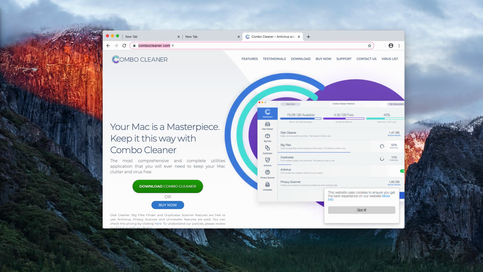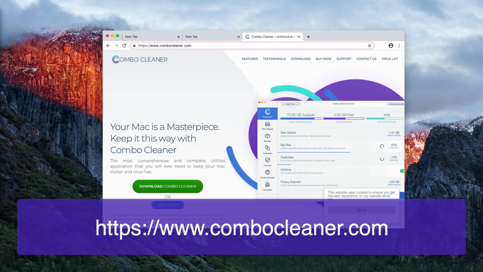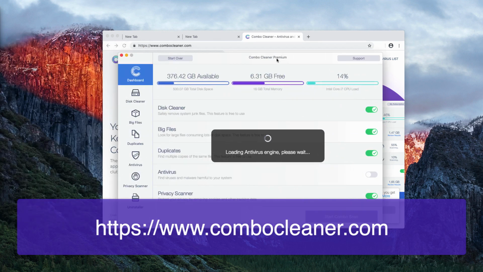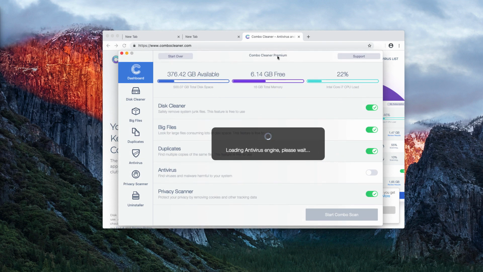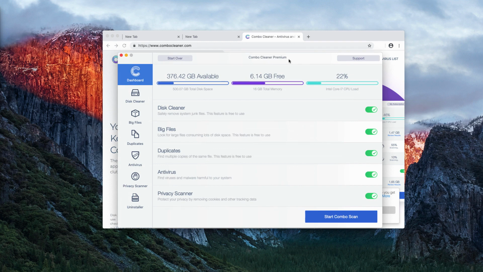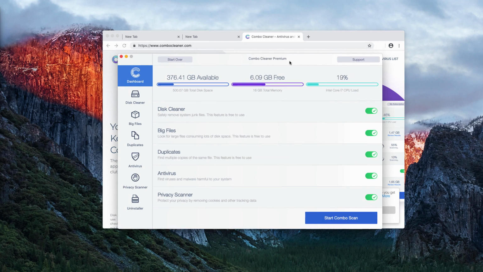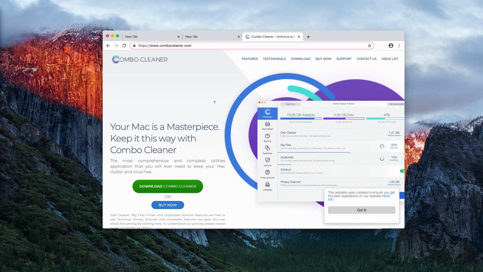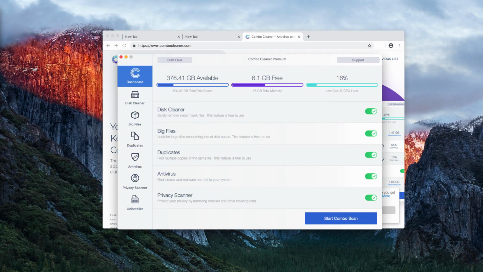You may get it on this official website, combocleaner.com. Download the program and install it, and when you have completed the installation process, start it, and the program looks like this. It is not really different from the description on this website. However, there is a difference, because initially it comes in the trial mode.